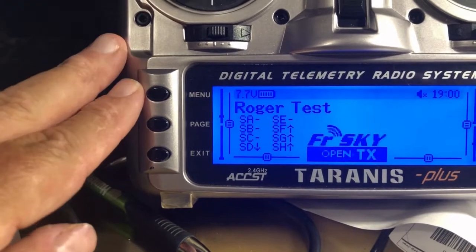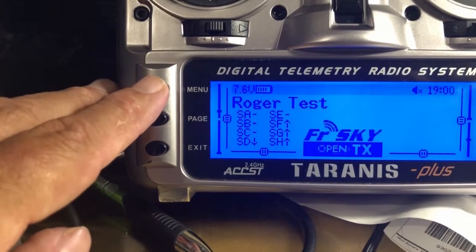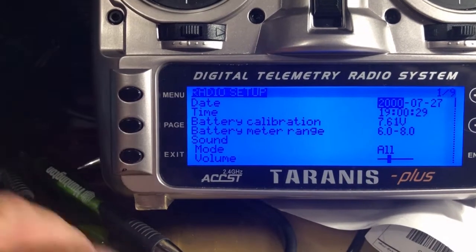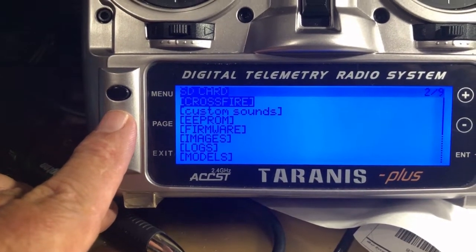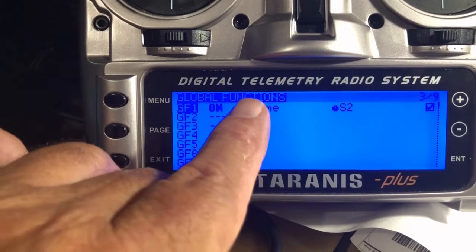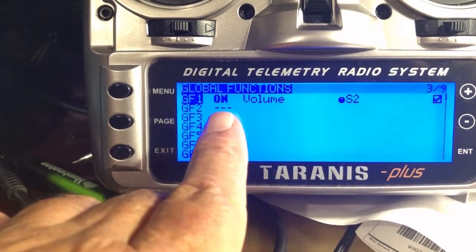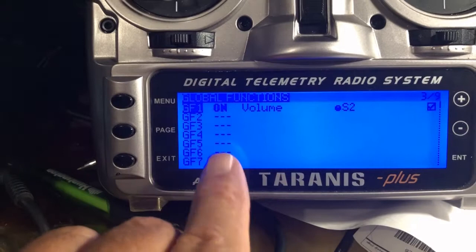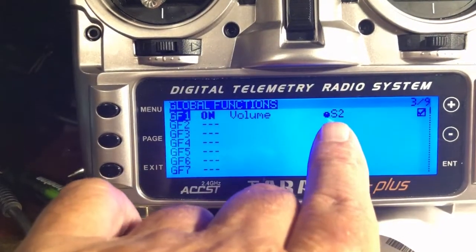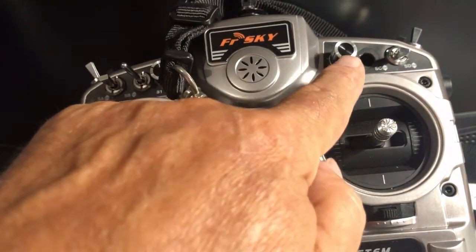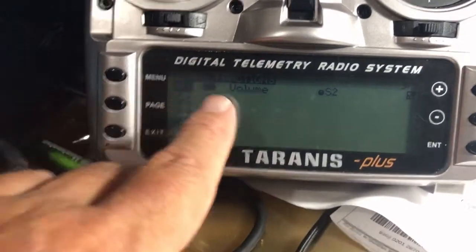Okay, what you want to do is get to your main menu, where you can hit the button here and go to radio setup. Page over till you get to global functions. Now, this is on the radio setup, not model setup. I'm not going to take time on this video to show you how to do this. It's very, very simple. Set this to on, set this to volume, and set this to whatever switch you want. I have it set for this switch here. You can do it for this switch over here, or you can even do just an on and off switch. It's totally up to you.